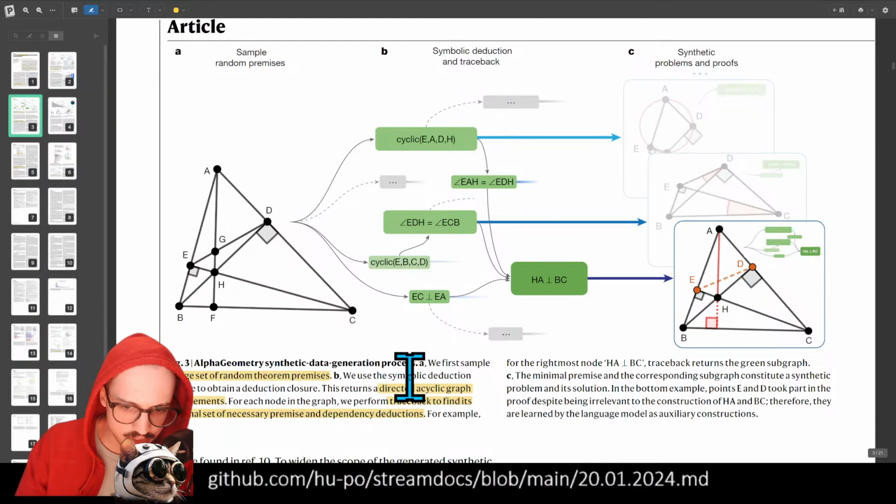Okay, we then use the symbolic deduction engine to obtain a deduction closure, which is like the final point you want to get to. This returns a directed acyclic graph of statements. A directed acyclic graph is basically nodes with edges like this. The acyclic refers to the fact that there's no loop.